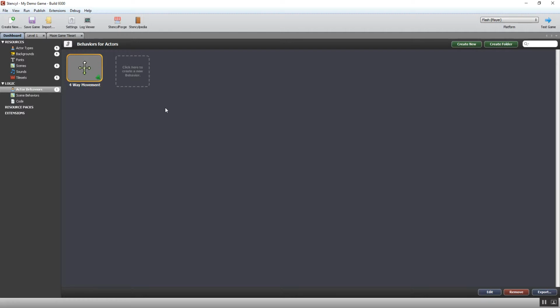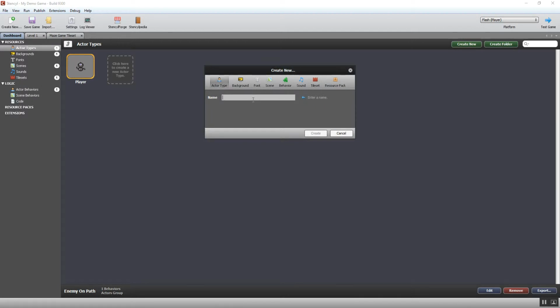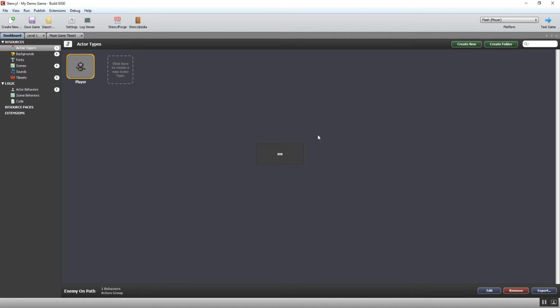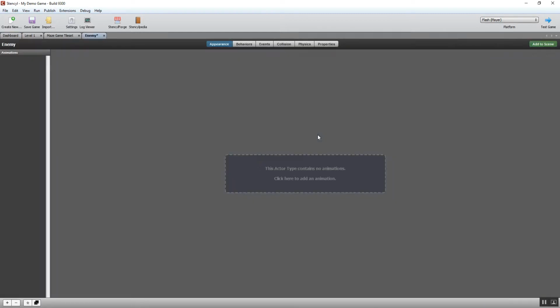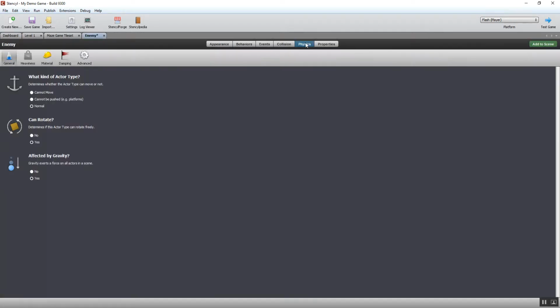So the first thing we've got to do is go into our actor types here, and we need to create a new actor type. I'm going to call this one enemy. I'm just doing the same thing that we did before when we created the player one. We set up the actor type, and just like last time we're going to configure the physics of our character so that first of all it can't rotate. It looks a bit silly if it's rotating through the level. We don't want it affected by gravity, and then that's fine.